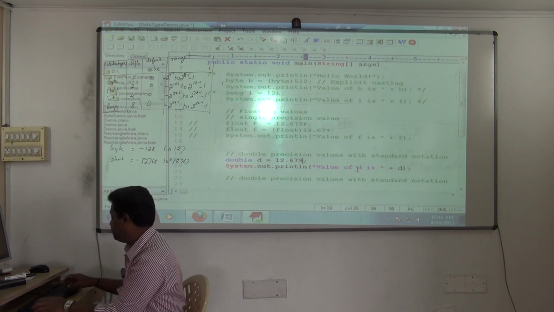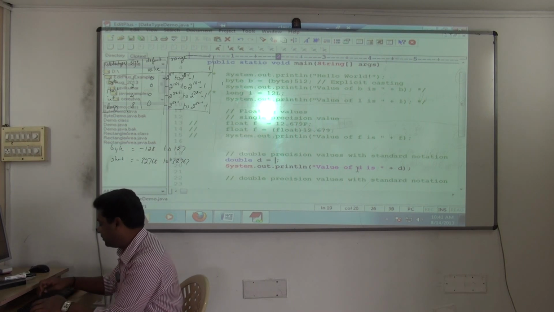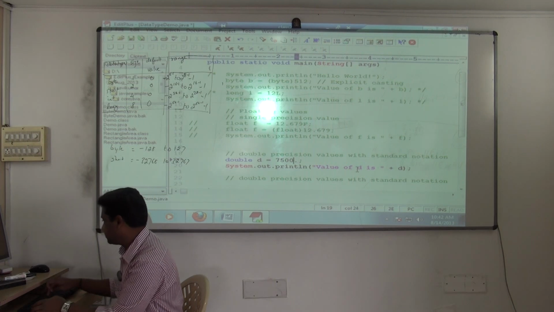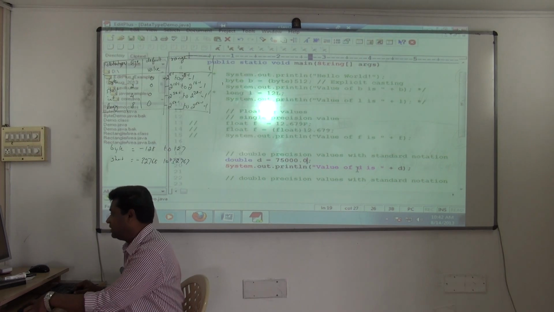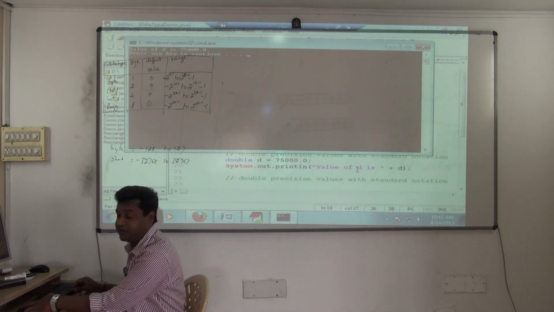Okay, I'll show you this, which we are discussing till now. I want to store 75,000. 75,000.0, perfect. We are using standard notation. So let's compile and execute. Perfect, this is standard notation.